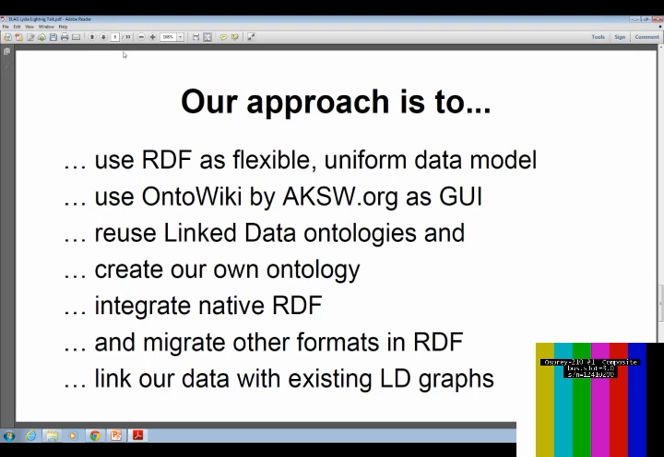We are also reusing linked data ontologies, but they don't meet all of our needs, so we are also creating our own elements in our own ontology. And of course the best way to feed our OntoWiki, our user interface, is when we get native RDF, but of course we also have to migrate other formats into RDF. And at the end we also want to link, of course, our data with existing linked data graphs.